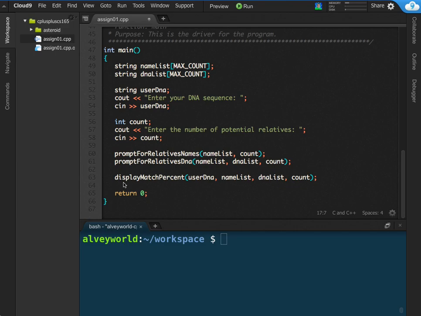The next part of this, display each potential relative along with the percentage that their sequence matched the target user. This is where a lot of the logic is going to happen, in the mathematics. Display match percent. So I've got all the data collected. I've got the user DNA, I've got all the names, and I've got their DNA lists, and I know how big those lists are, or at least how full those lists are, by the count variable. And then I just return.